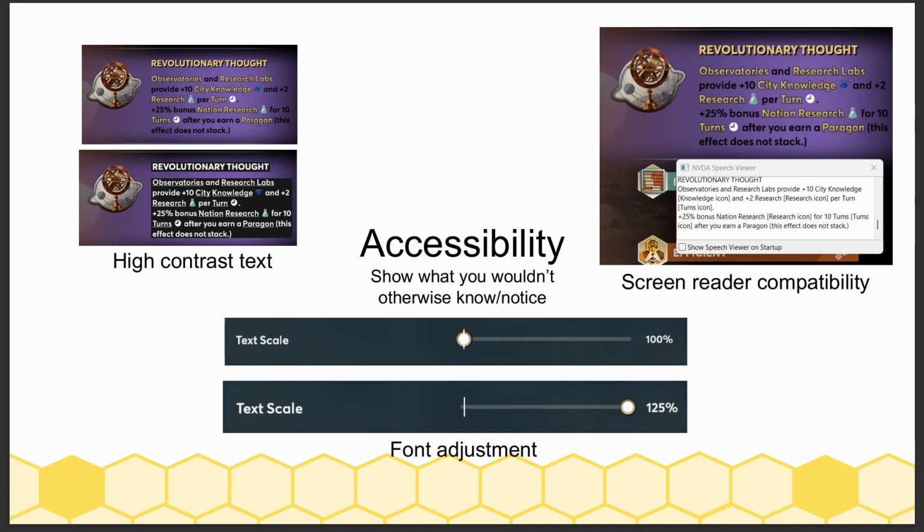So here, if you hover over a text, in order to depict it visually, I had the window from NVDA that will tell you what is being read out by the screen reader. So if your mouse hovers over the in-game text, it will read it out as depicted in the speech viewer.